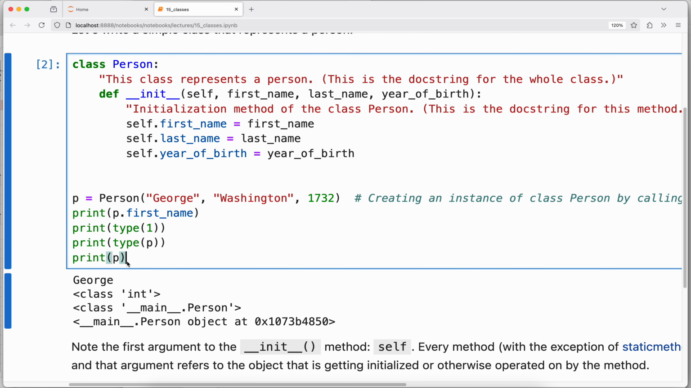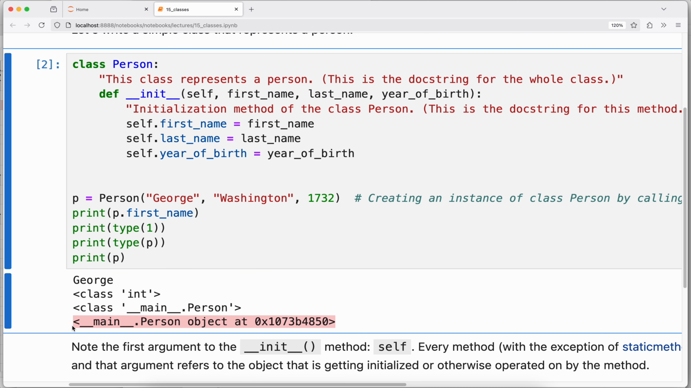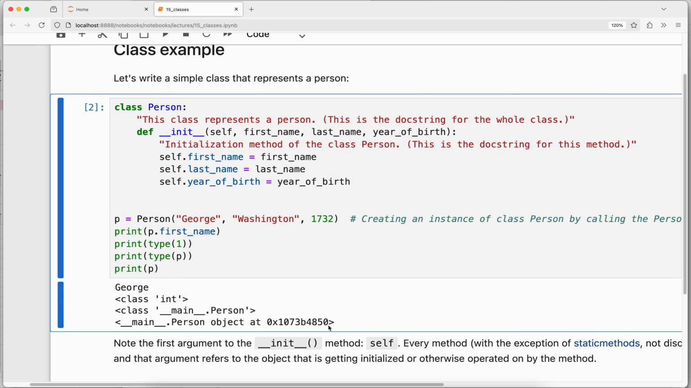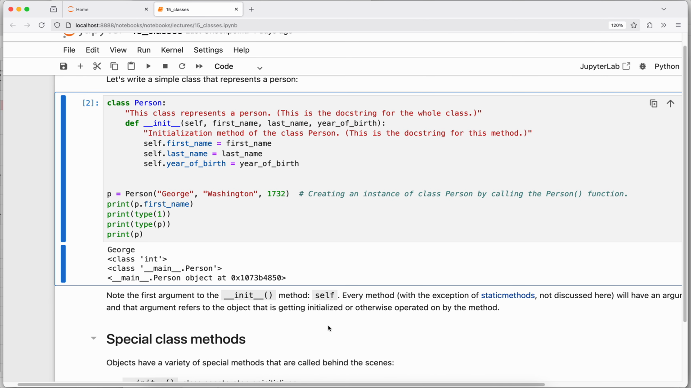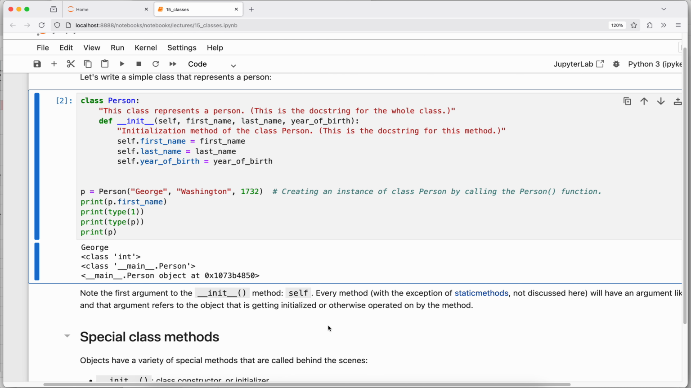And if we print this out, we can see that it is a main.person object at some address in memory. Now every method that's a member of a class, with the exception of what's called static methods, which we won't discuss, will have an argument named self. So just get in the habit of writing self when you're working with classes. And that argument refers to the instance of that object that's getting initialized or otherwise acted upon by this method.